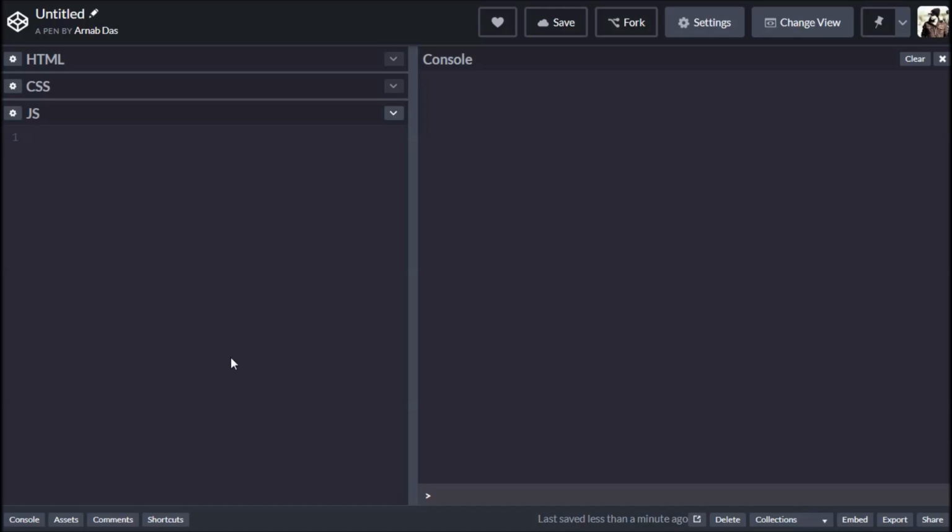So today we're going to talk about array methods in JavaScript. So let's get started. There are a few methods in JavaScript about arrays. So first we're going to talk about the push method, which will add something at the end of this array.